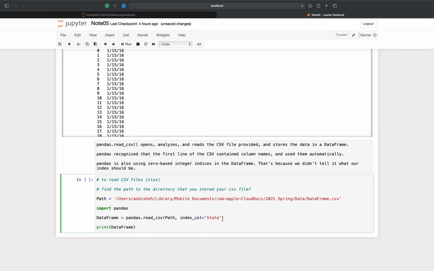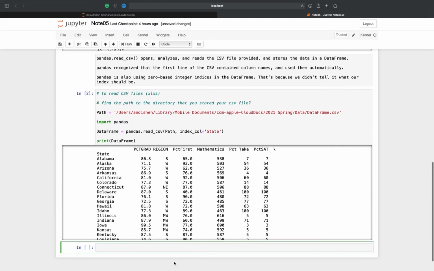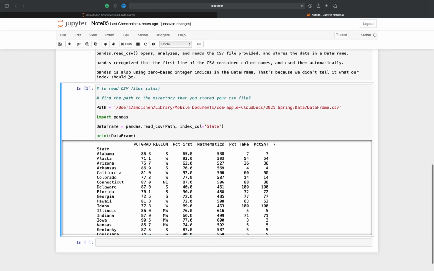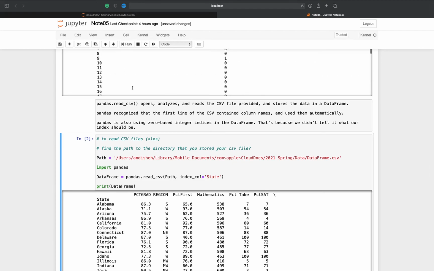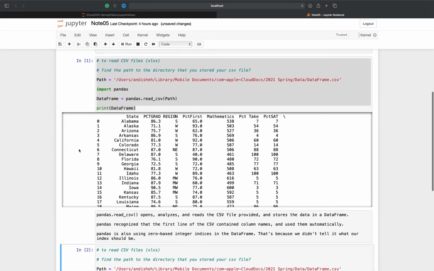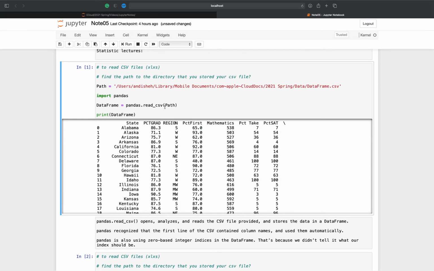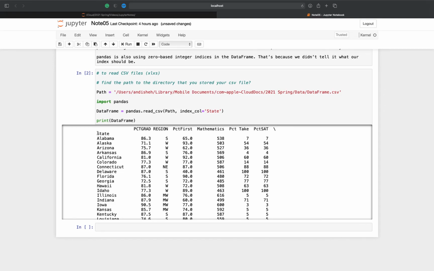So what is the state? The state is the name of a column for us, right? And then I'm going to run this. Look what happened. Now I don't have 0, 1 like here anymore. Look, in the first data set I extracted, I showed you, I had 0, 1, 2, all of these, and state was one column. But here state is not a column anymore. It's the index already. It's a row name, kind of.